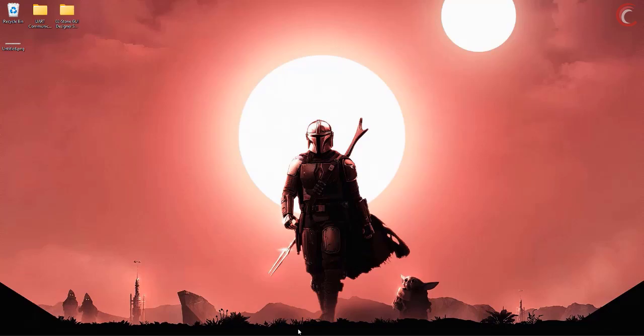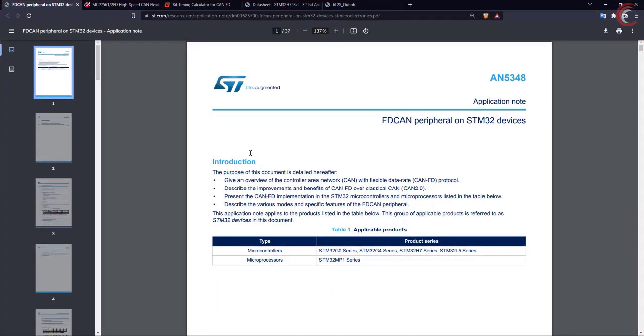This video will cover the LoopBack mode, as there is a lot to explain in the configuration section also. Later we will move to the normal mode, where we will communicate between two devices using the FDCAN. Alright, let's see the document provided by ST for the FDCAN.